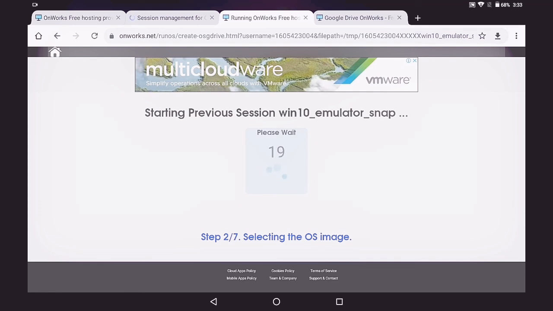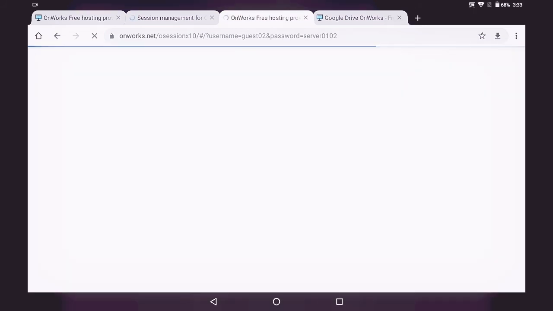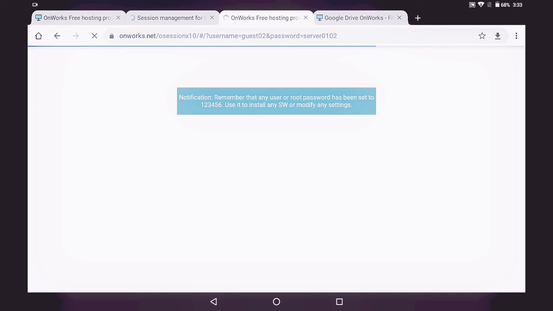Oh man, I hate this process because many of you might not get a good internet connection, right? Frankly, I really hate this process.